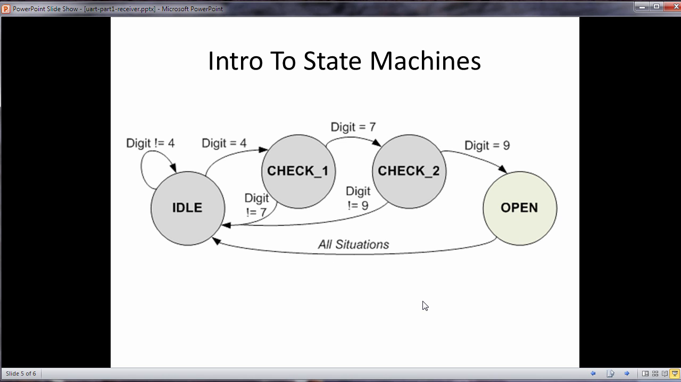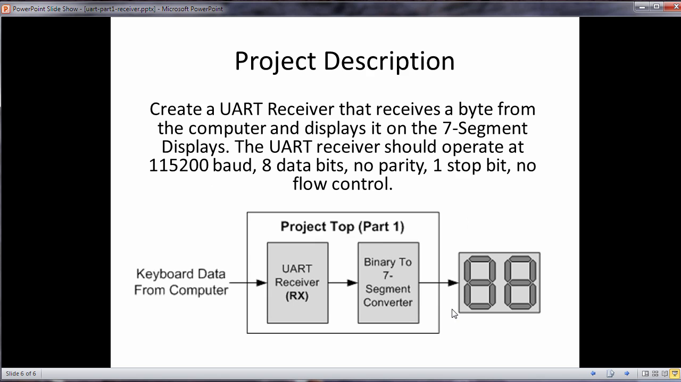That's a very simple example of how a state machine is used, but I wanted to introduce this because it's very helpful if you design your UART receiver with a state machine. The solutions that I show for VHDL and Verilog are both going to use state machines. So here's the description. Let's get into the project.